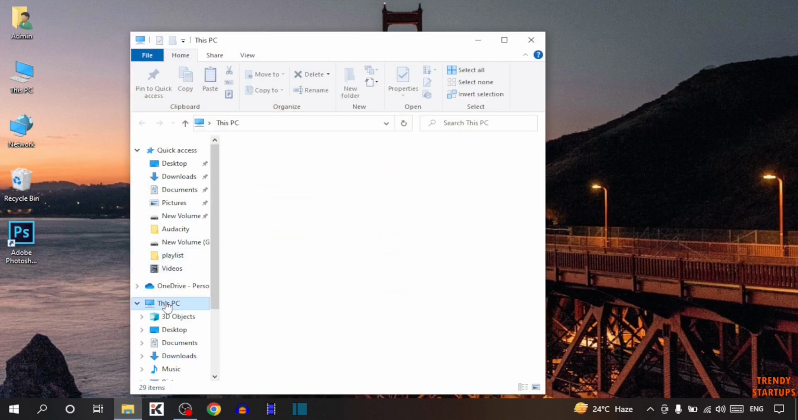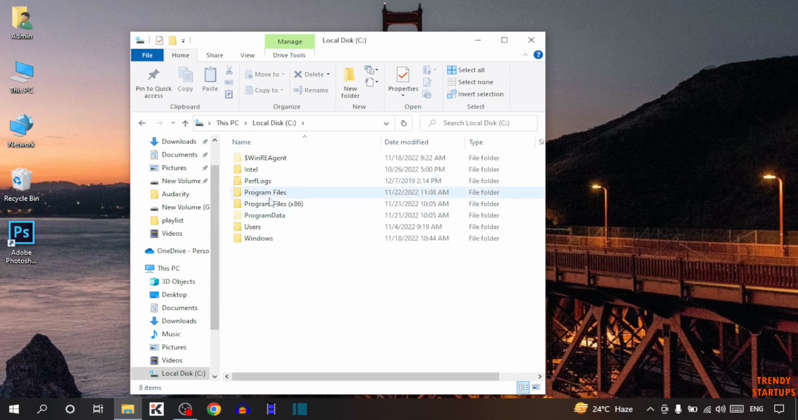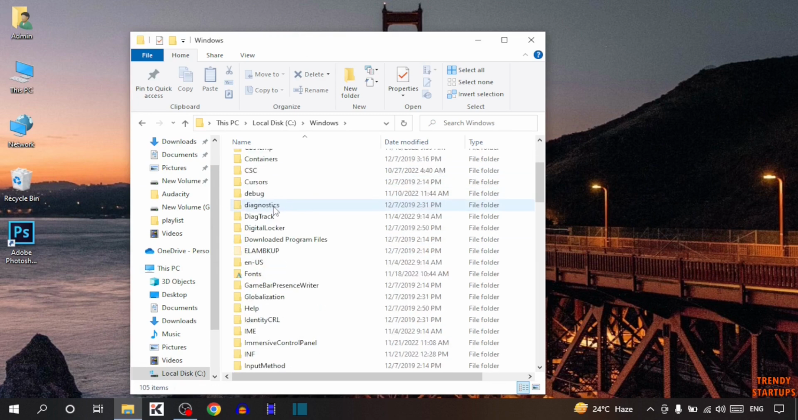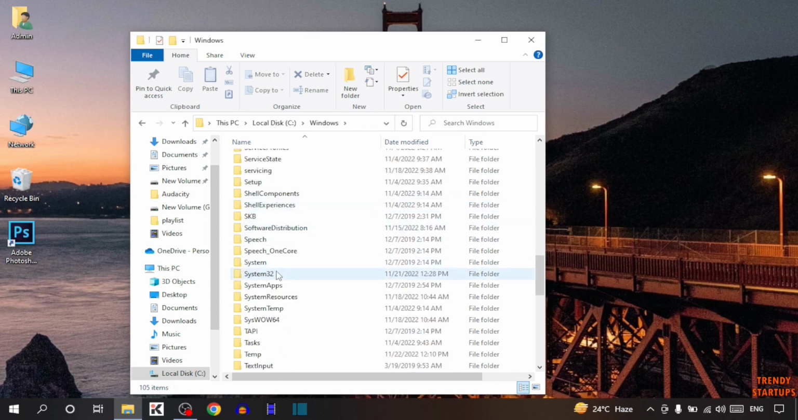Now click on this PC. Now in this PC you have to simply click on your Windows drive. So in Windows drive you can see the option of Windows. So click on Windows. Now scroll down and find the option System 32. So here it is. So simply double click on the System 32.